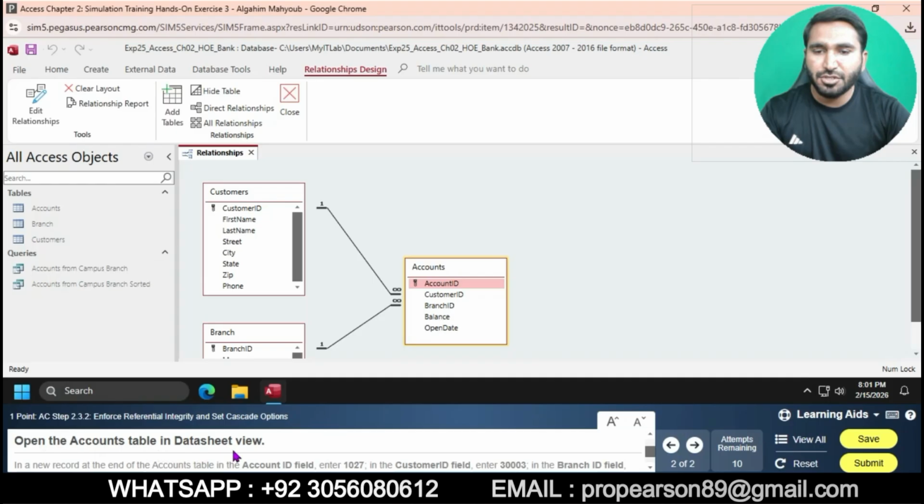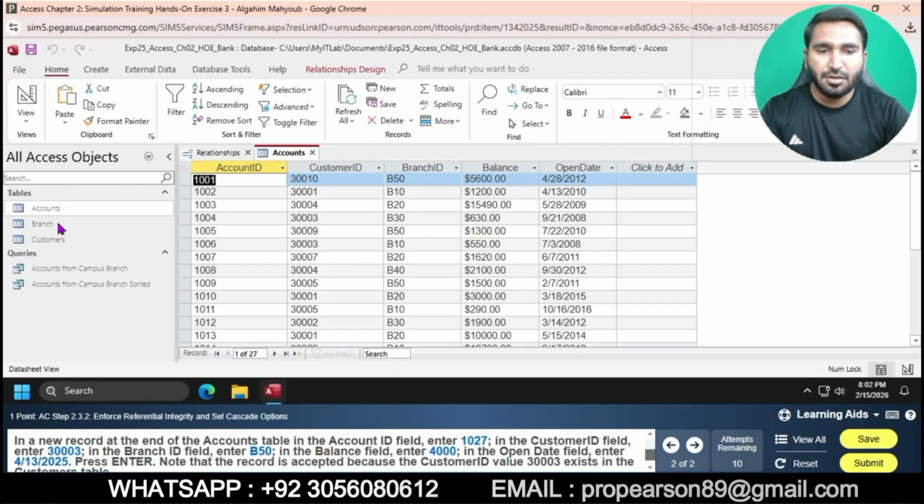Open the accounts table in Datasheet view. In the navigation pane, double-click on the accounts table. The accounts table is open now. In the new record at the end of the accounts table, in the Account ID field, enter 1027. In the Customer ID field, enter 3003. In the Branch ID field, enter B50. In the Balance field, enter 4000. In the Open Date field, enter 4/13/2025. Press Enter. Note that the record is accepted because the customer ID value 3003 exists in the customer table.